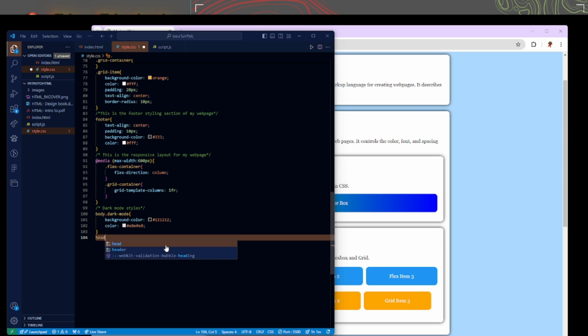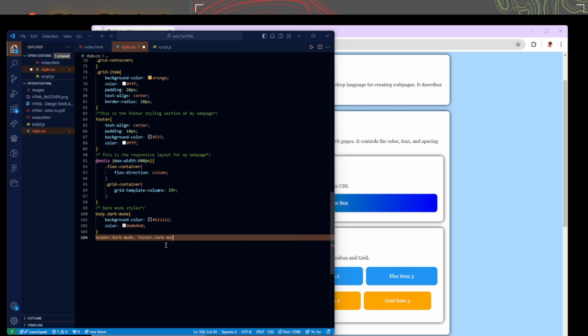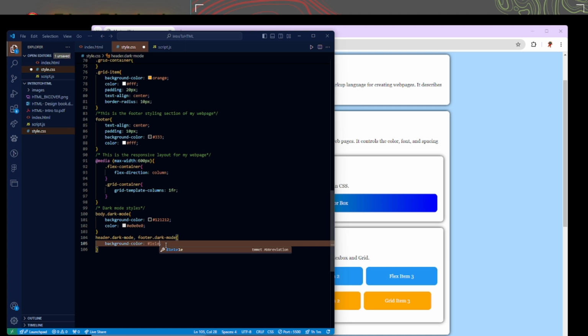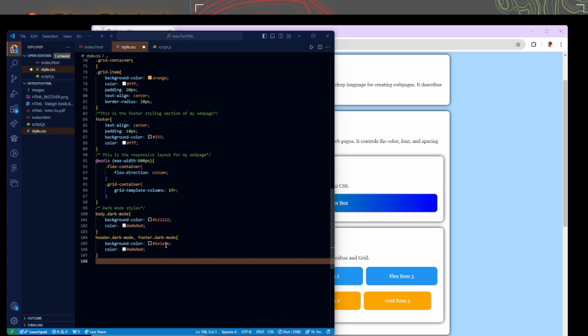So one thing you can do is, of course, we're going to do our dark mode for our header. And then you can do a comma, and we can do footer.dark mode, and we can style both of these at the same time with the same styling. So we're going to change our background color to hashtag 1E, 1E, 1E, and then our color to the hashtag E0s.